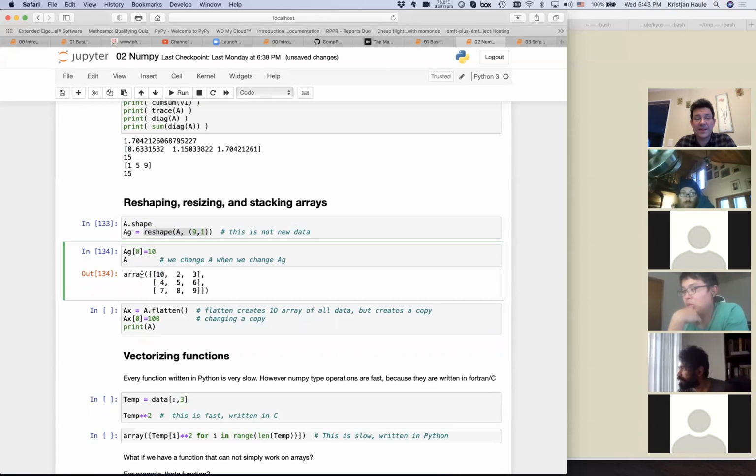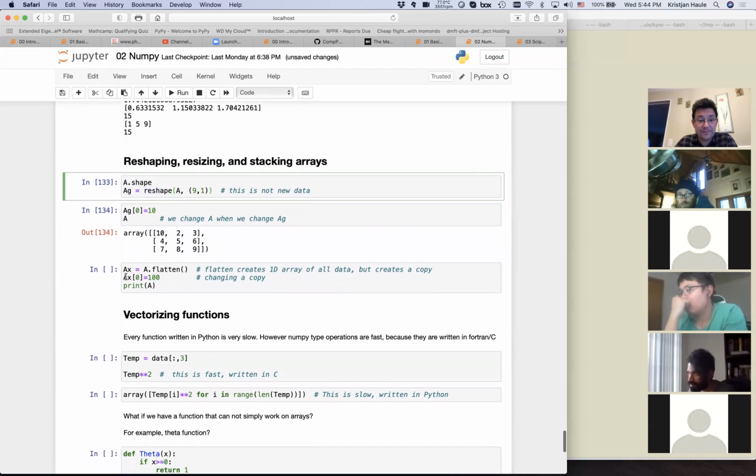Okay, so what that tells you is that the reshape function is efficient, which means that it's not going to create a local copy. It doesn't create a copy of the array. It actually uses the same array. It's just a different view on the same array. Therefore, reshape is extremely efficient.